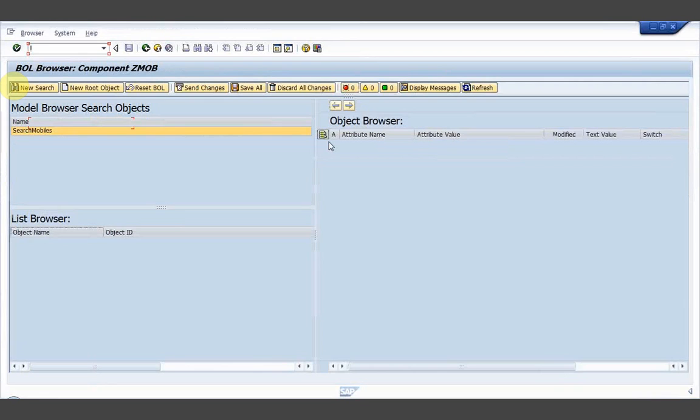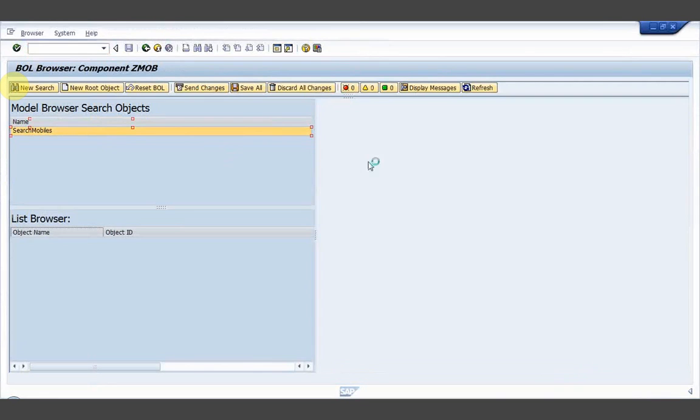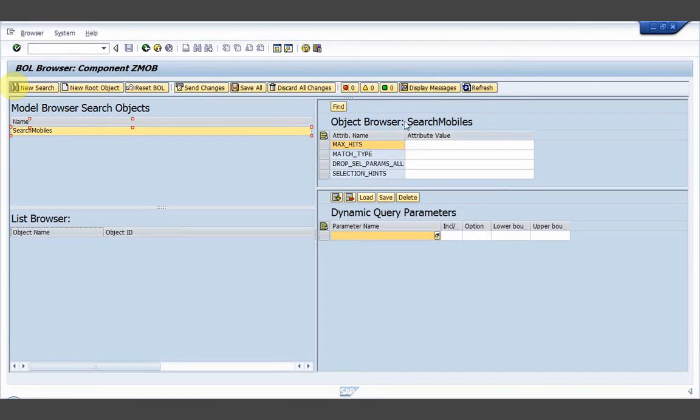If we go there, yes, when we double click this structure, search mobile, this is a structure, that is a query parameter. So whatever parameters we provide here, that is taken as a structure and provided to the dynamic query.